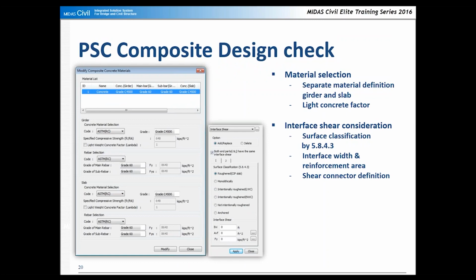For the design checking, I want to point out a couple of design inputs. So you can modify your design materials. Basically, when you define your material, you choose the database, right? MIDAS will be able to bring the material strength according to the database that you selected. Then you select your material for the checking and the material strength.